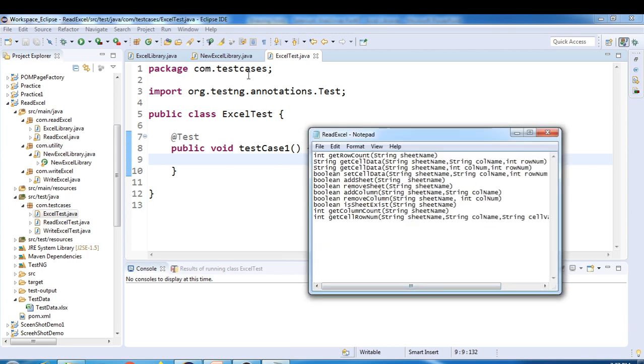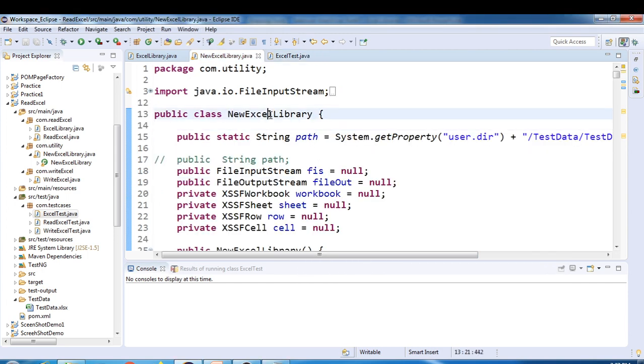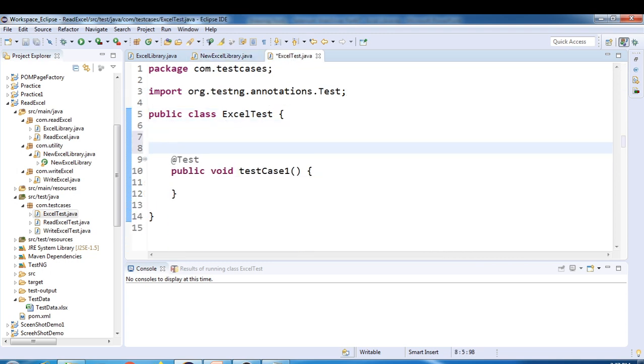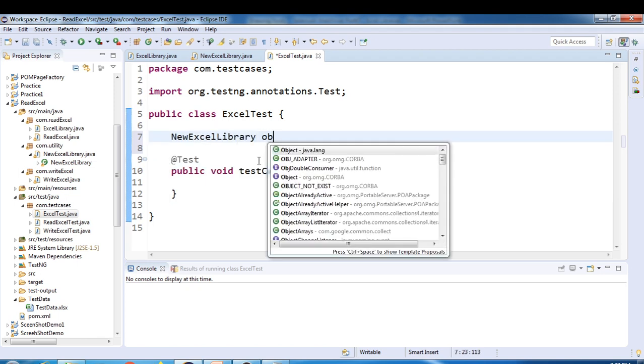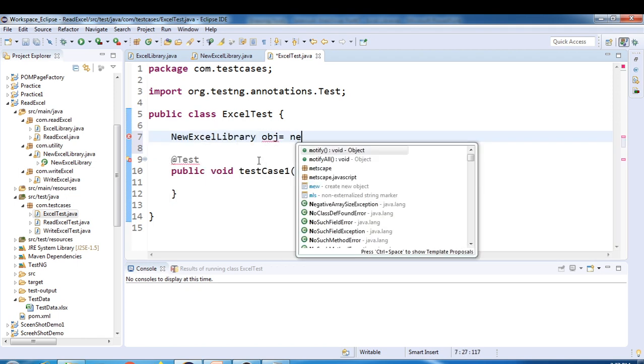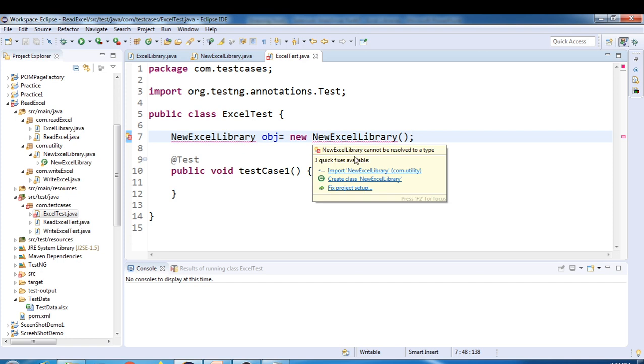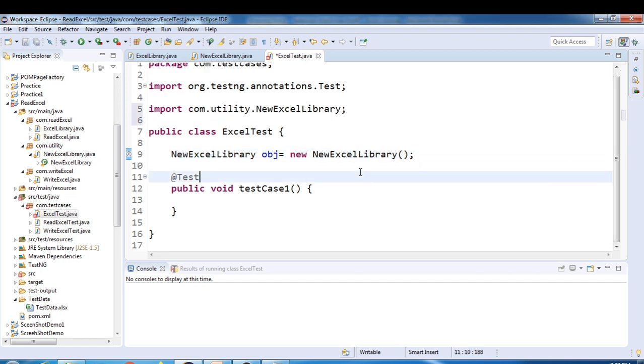Okay, now how to use these methods which we talked about. For that what we need to do is create the object of this class, our Excel library. And we'll create it at class level so that we can use that object in all our test methods. So simply I'll create the object over here, and we have to import this class from the com.utility package.